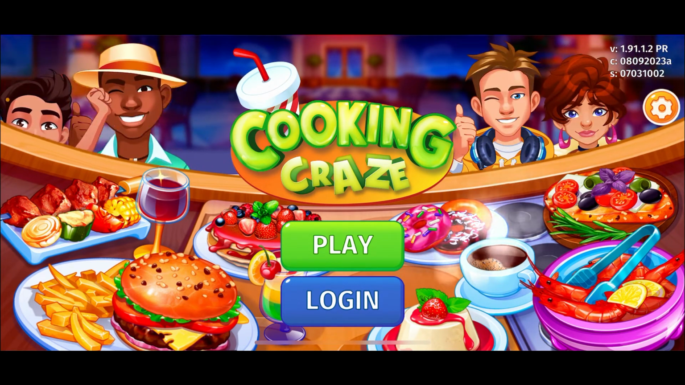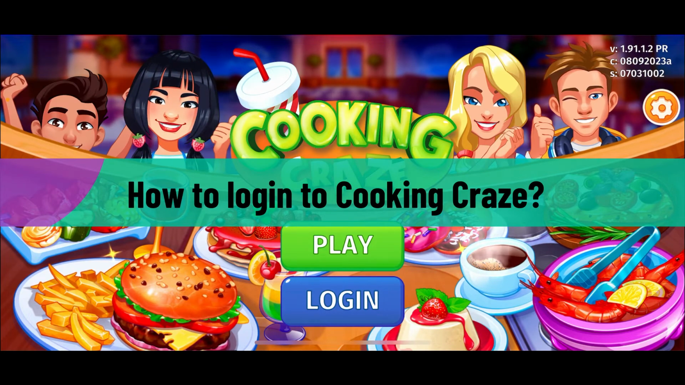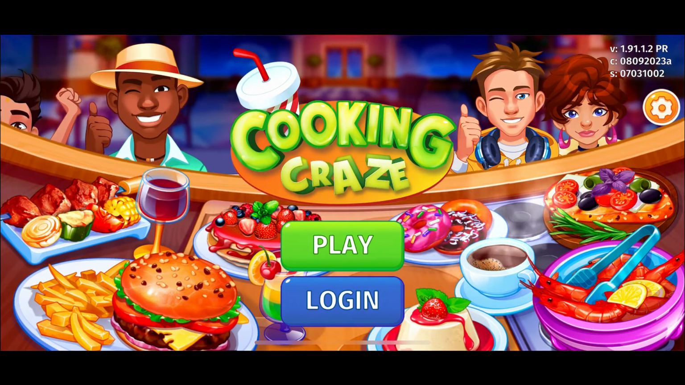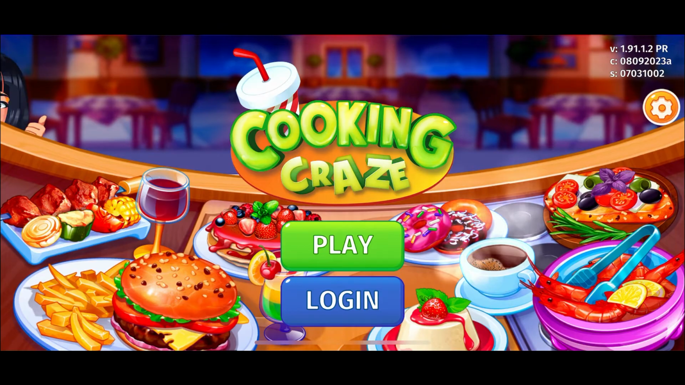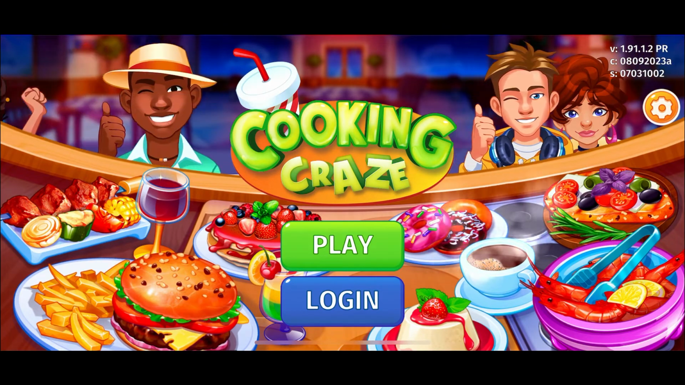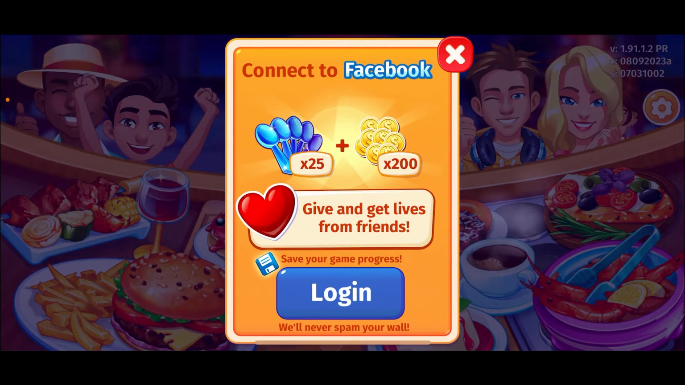In today's tutorial video, I'm gonna be guiding you through how to log in to Cooking Craze. So in order to do that, first make sure that you've downloaded the Cooking Craze application on your preferred mobile device, and once you've done it, launch the app. You'll then end up in this main interface. Tap on the login button in blue, and in the pop-up, you'll be able to see the login button.